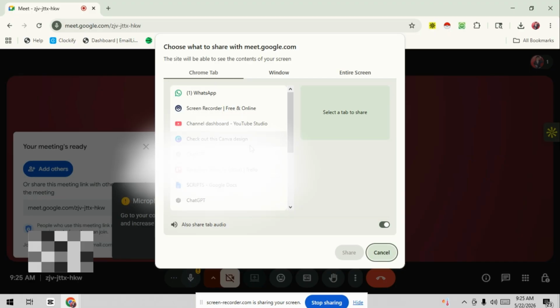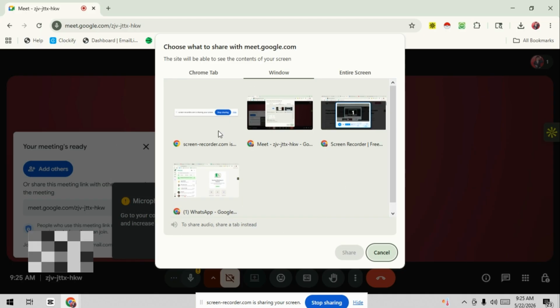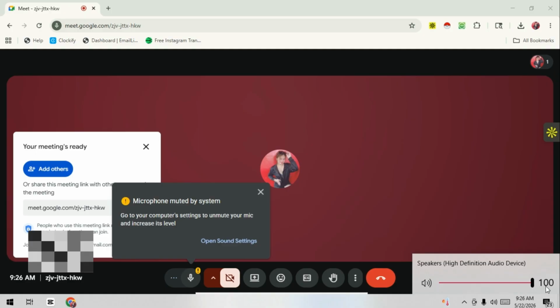If the audio still does not work, stop sharing and restart Google Meet. Then rejoin the meeting and try again. Also check your computer volume and ensure the correct output device is selected in your sound settings.